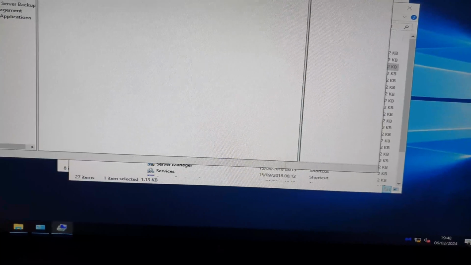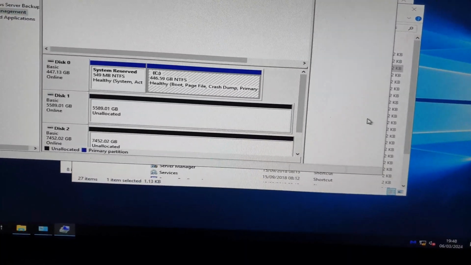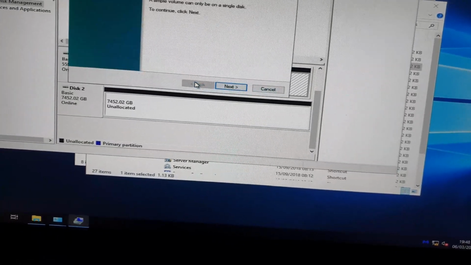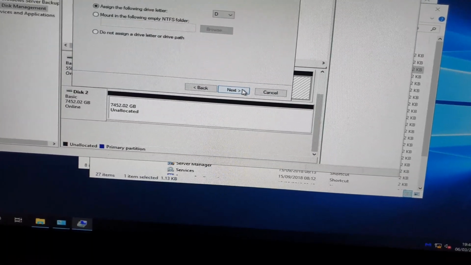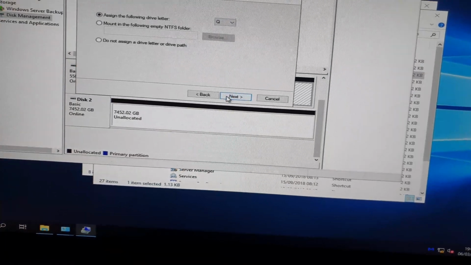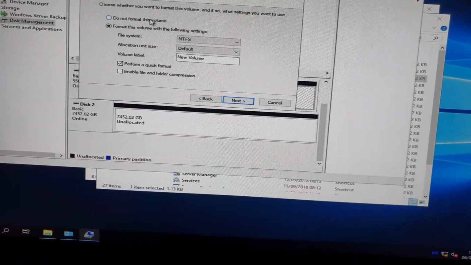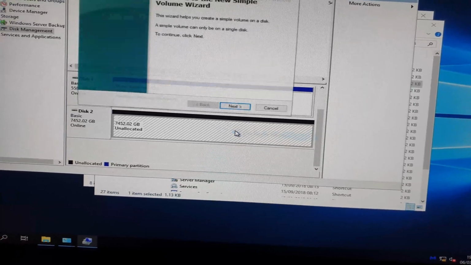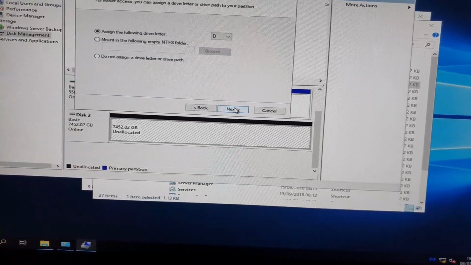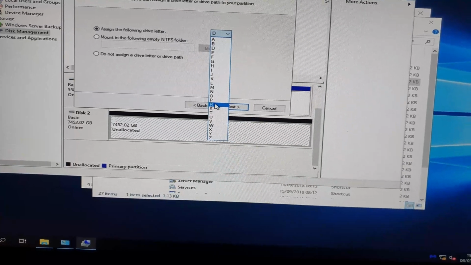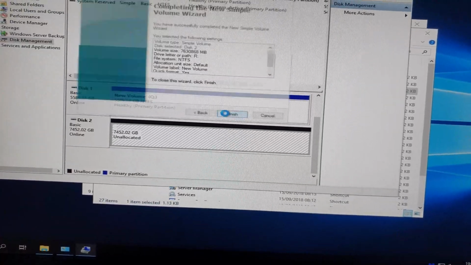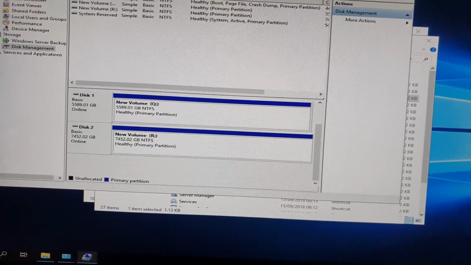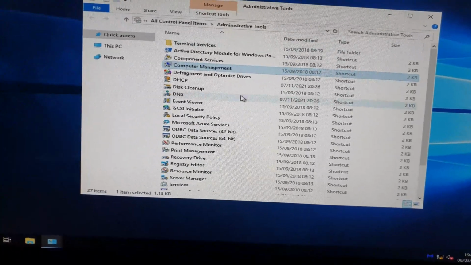So let's go to Disk Management. And there we are, look. Let's create a new volume. Well, let's put drive Q. Let's do a quick format. Let's do the same to this one here. Let's call it drive R. Quick format. Let's see what happens. Okay. Close this.